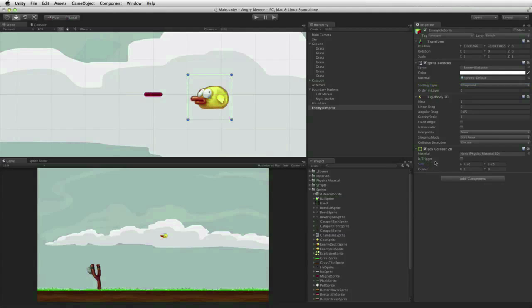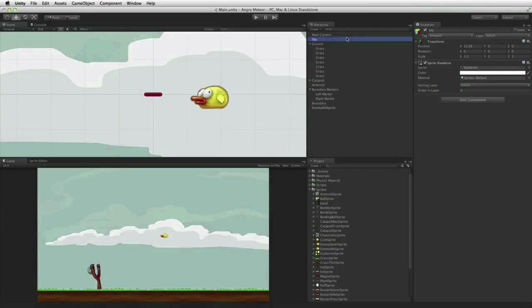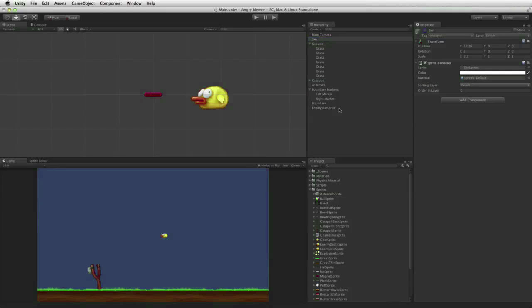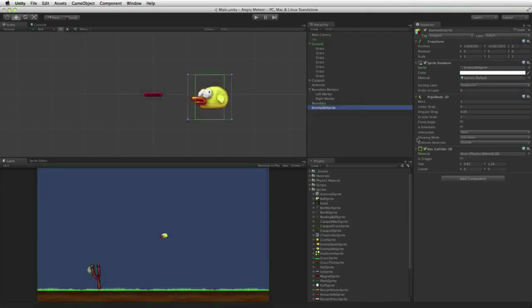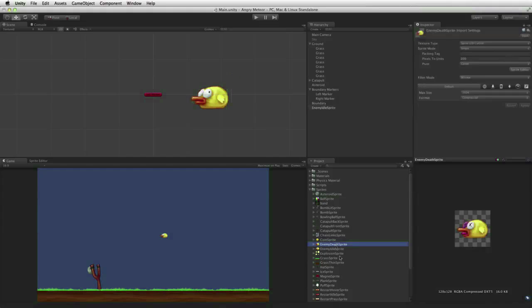Now, we could change this manually. Oops, sorry, on the X. Our sky's in the way again, so let's drop that down. Bring in our enemy there, and we can sort of try to size this in manually until we like it. But we've got a lot of empty space around our sprite, and there's a little trick for quickly trimming that, the enemy idle sprite.